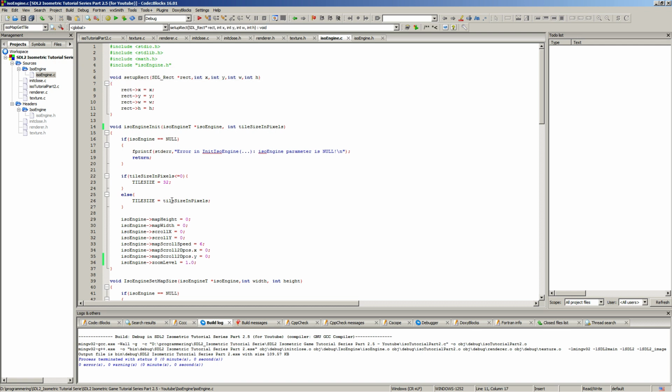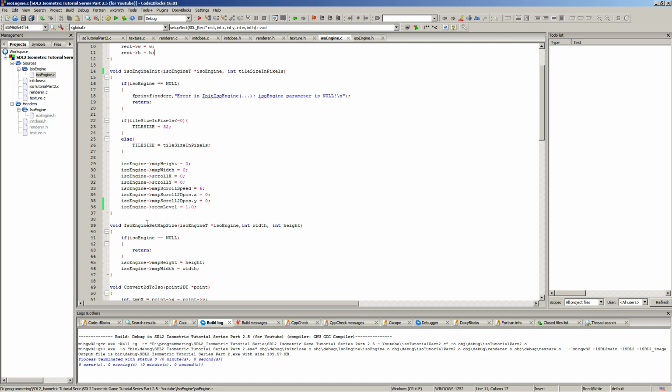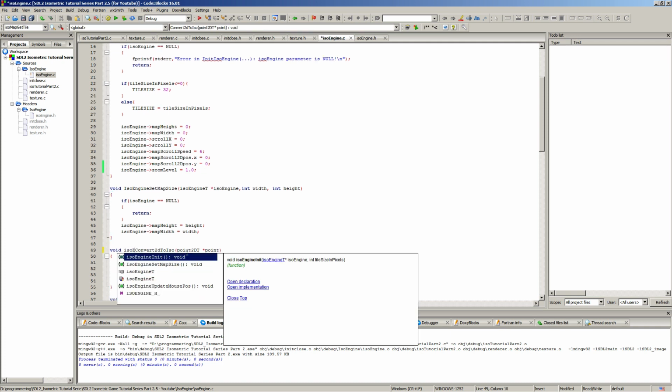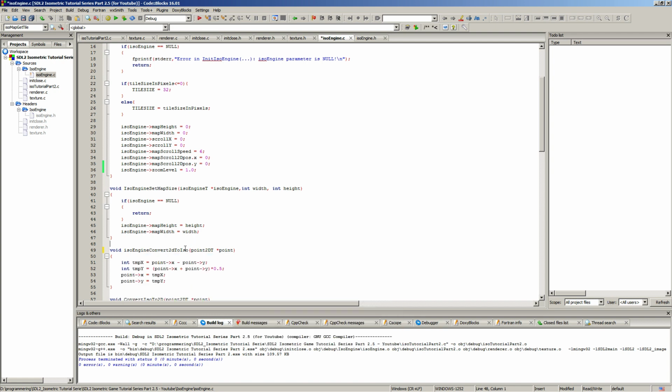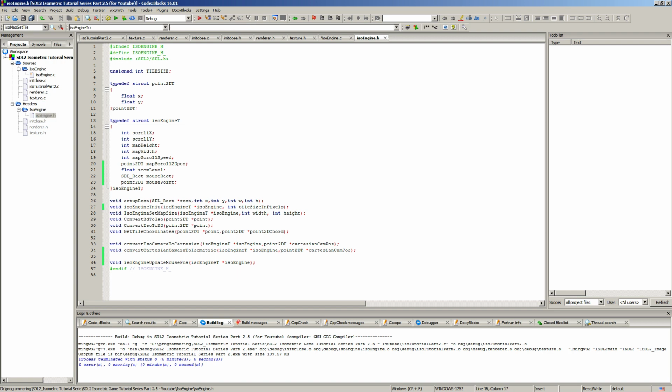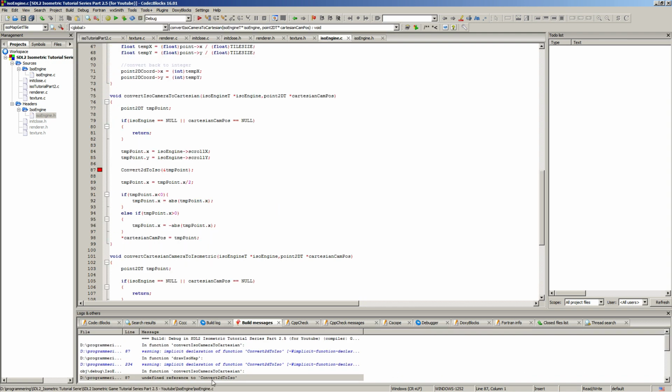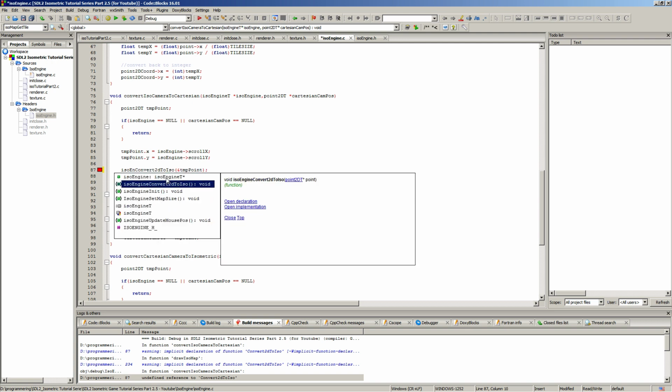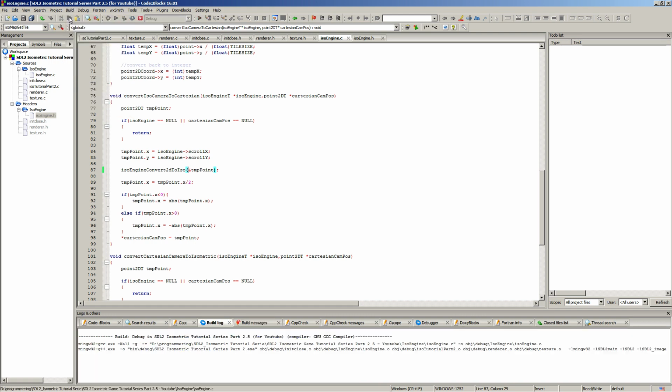Setup rec can be as it is. It should probably be in a mesh file or something with different things. So here we go. Small ISO engine set map size. I don't know if this is going to be changed later. So we can just leave that as is. Here we go. ISO engine convert 2D to ISO. That's a better name. And go build. ISO engine convert 2D to ISO, like so. Build.